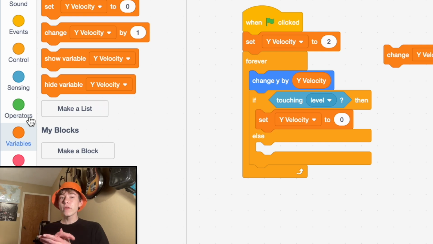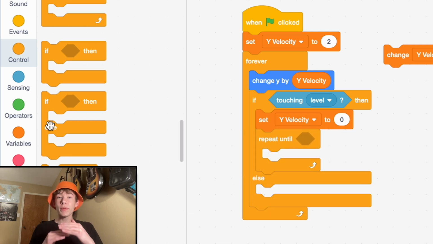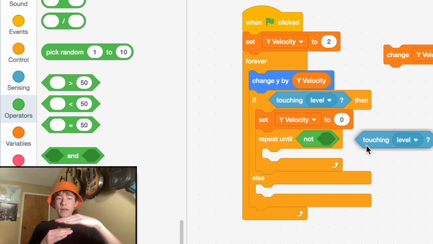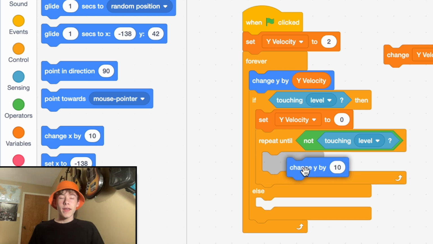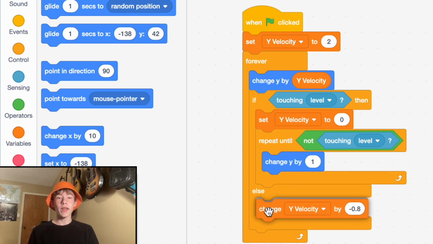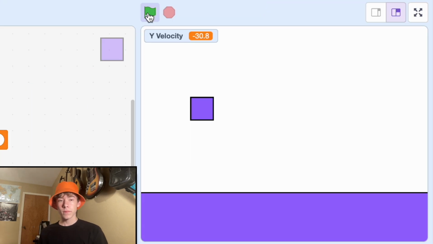And then after we do this, we're going to change our y by 1. And we're going to repeat until we're not touching the level. This is going to make it so we don't sink into the level, so we're rising above the level, so it looks like we just landed on the ground here. And then after you do this, we're going to take that change y velocity by -0.8, and we're going to put it in the else half of this if then else statement. And then we're going to run this and see how it works.